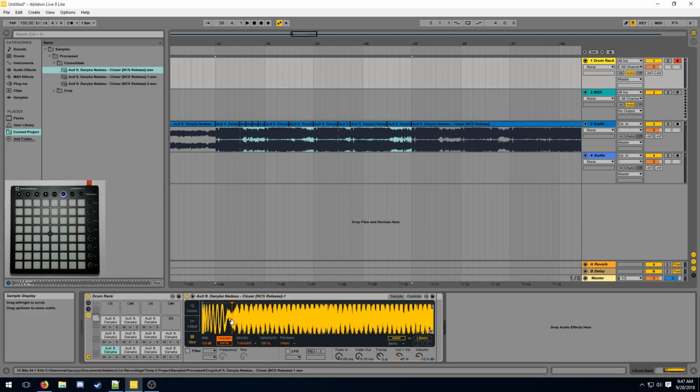The slice mode is not useful to us at all because it is used for cutting up a sample into equal segments and then playing them with different notes, which is something that we can't do in a drum rack in the first place. So we're not going to be using slice mode at all.